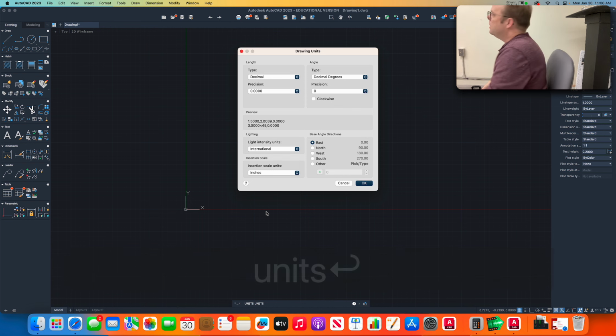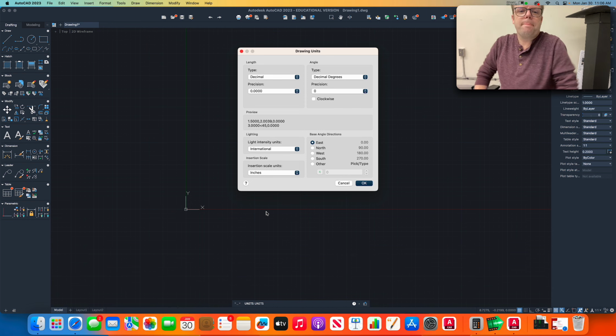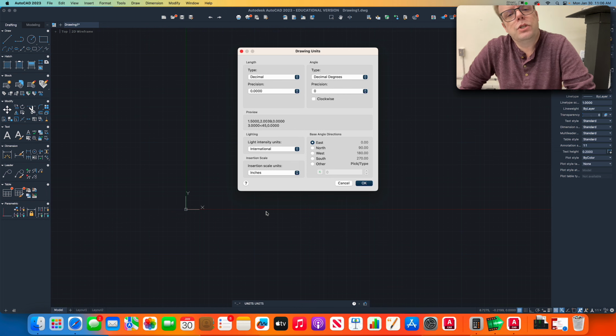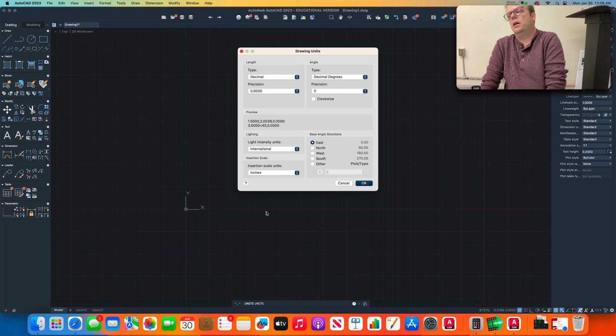It brings up this little window. And this is where you tell AutoCAD what you want for this. Now, what I want you to see is, for length, you have an option for type. If you click on that menu, you can choose architectural, decimal, engineering, fractional, and scientific. Again, notice they're not yet talking about feet or meters or anything. They're just asking, what are you looking for?